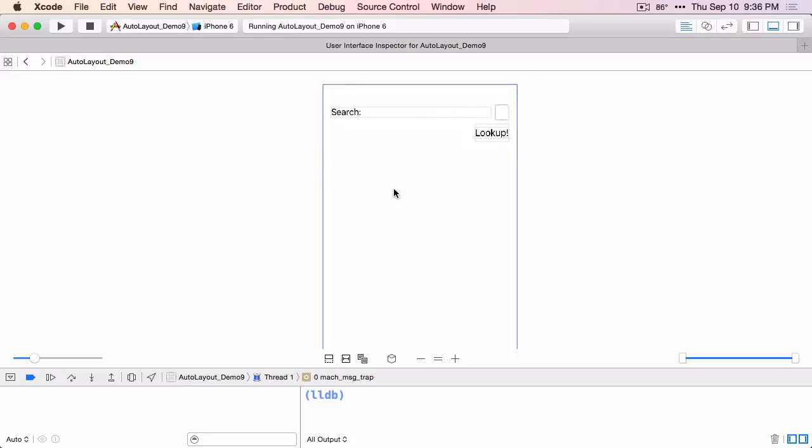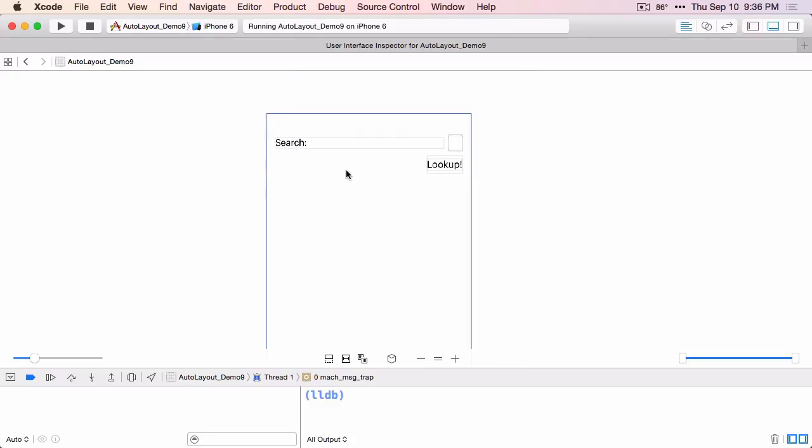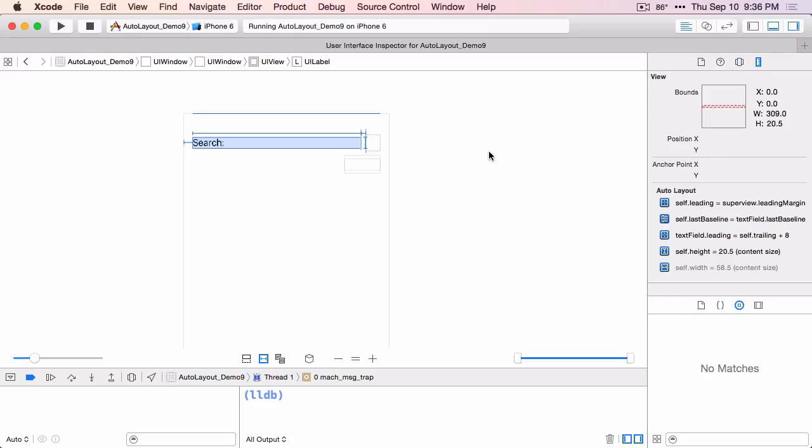Zoom in here a little bit. Okay, so we can see here that the search label is too wide and the text field is too small. If I wanted to look at the constraints on these, I can click on Show Constraints, and I can look at the Object Inspector or the Size Inspector and see more information about the constraints that are on this view.